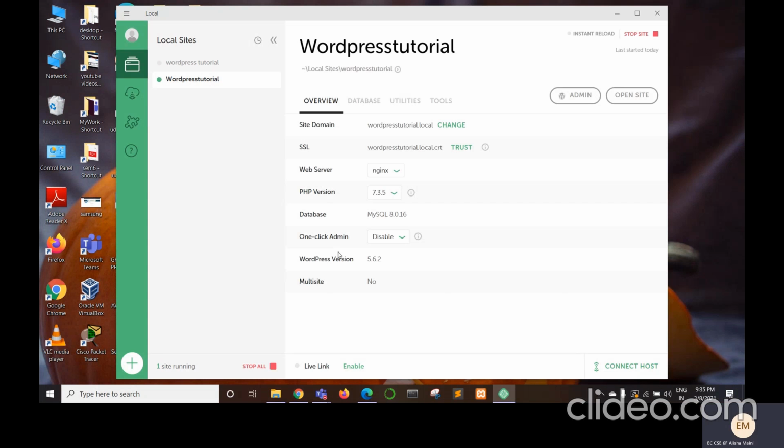Once you're done with setting up your local website, this is how it will look. You see this is the stop site button here, which means the site is currently running. What you can do is click on admin and then a website will pop up where you can log in using the admin username and password that we set up before, which I told you that you have to remember.